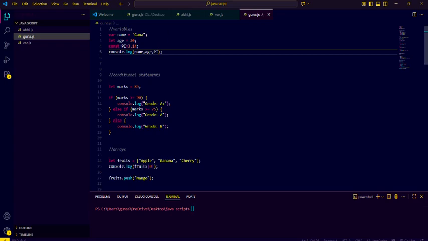Variables are used to store data values in JavaScript, and a variable is like a container where data such as numbers, strings, or objects are stored. In JavaScript, we have three ways to declare variables. Firstly is var. Var is used for function scope and can be redeclared. And let means it is block scope and cannot be redeclared. And next is const. Const means block scope and cannot be changed once assigned.